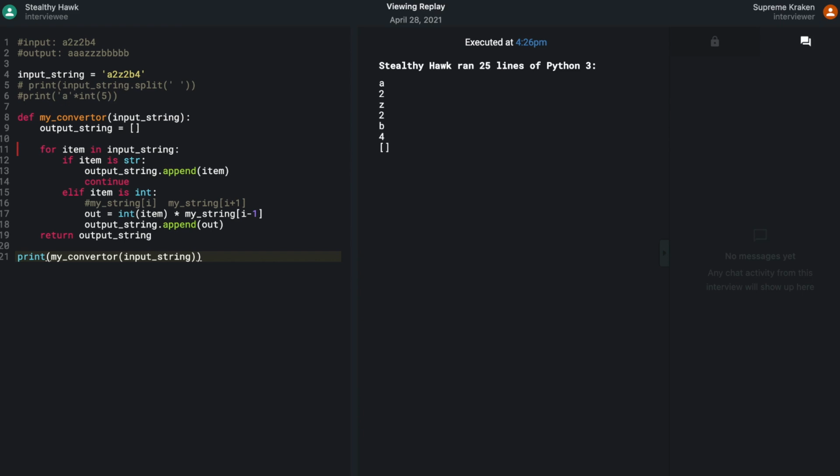If you want to check this item, then you can say if item is numeric. Is numeric, yes, exactly. Thank you, I forgot about that syntax. If item is numeric, then we just... You want to append when the item is not numeric, which means it is a character or alphanumeric, right? Yes.